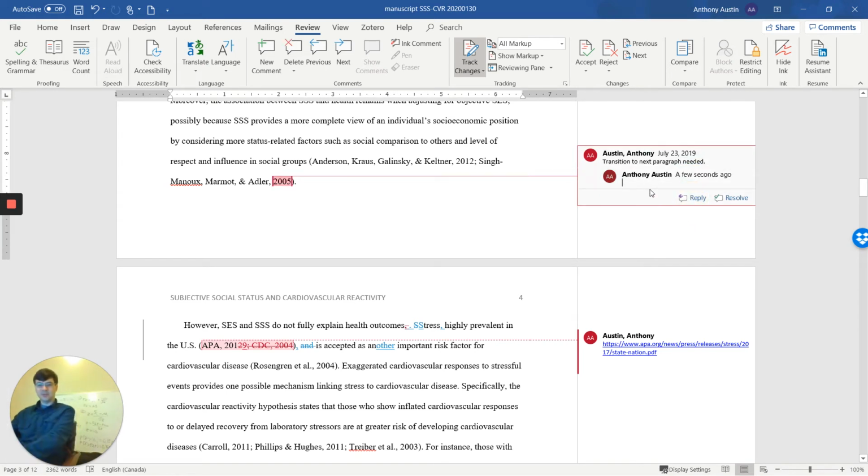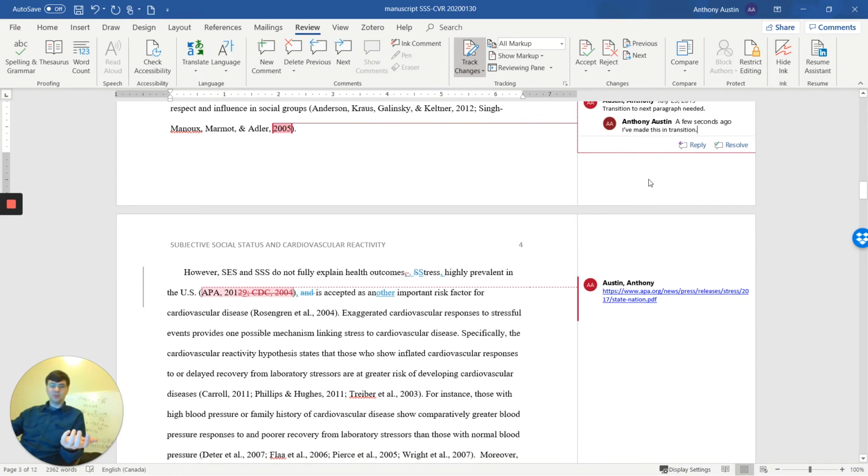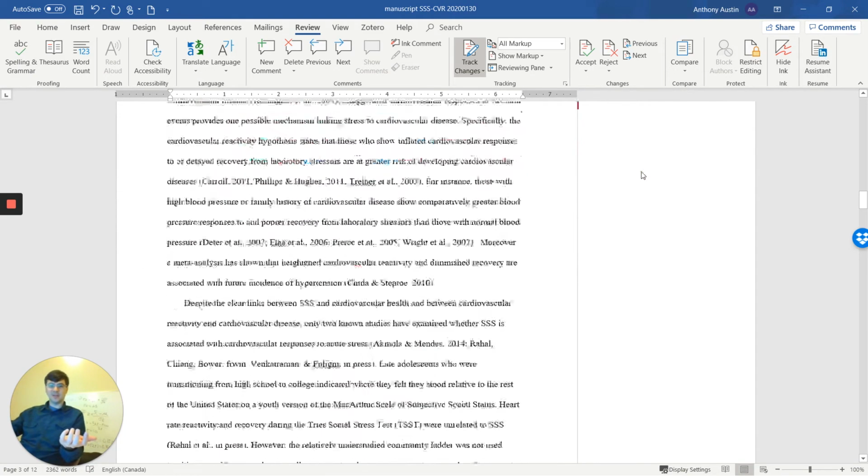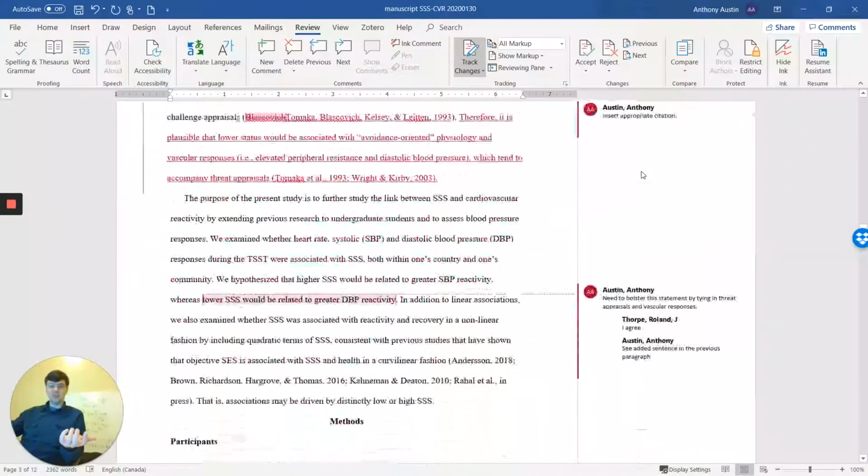So you could say, I've made this transition. I said that I need to make a transition paragraph. And so then if I add that transition in, then I could indicate to myself that I've done that. Or it's actually more useful to reply to comments if you have multiple people commenting.